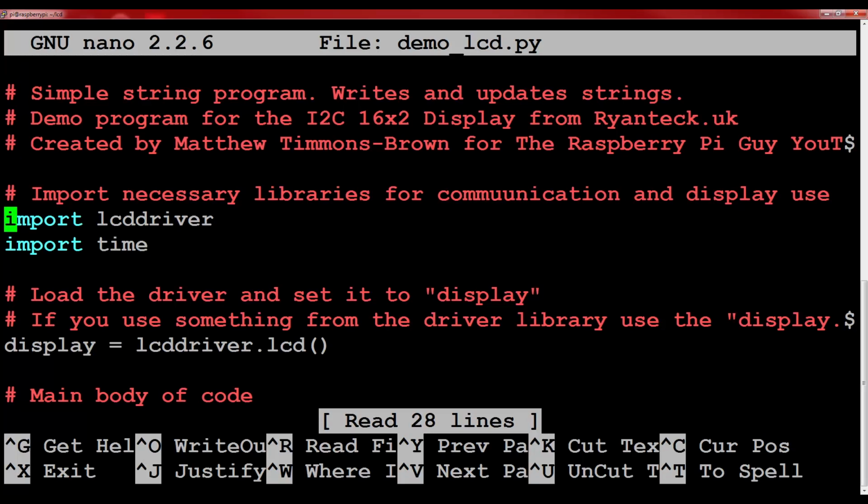Over the first couple of lines, the program imports the other Python code needed. In our case, the LCD driver to make the display work, as well as the time library to allow us to use delays. I have then loaded the driver and set it to the variable display. This is all that is needed in the setup section of the code.